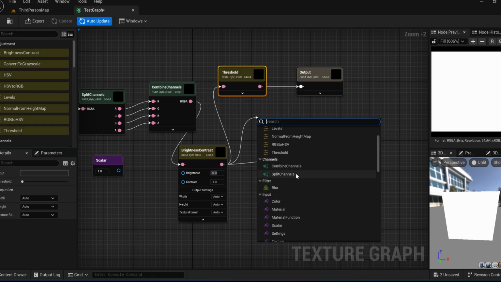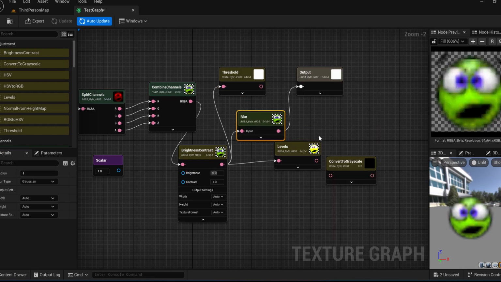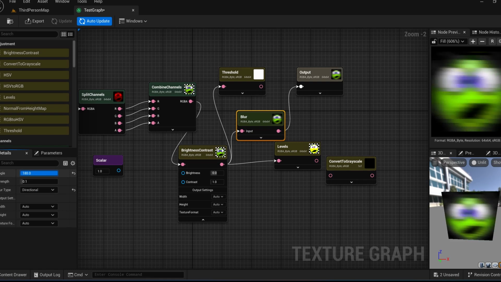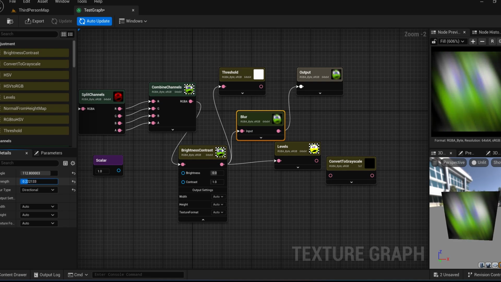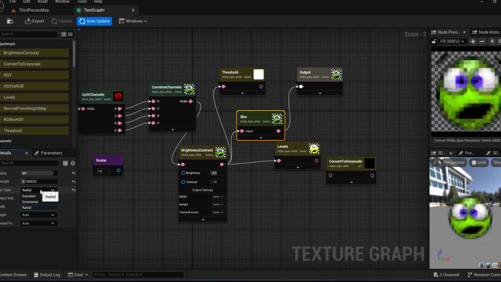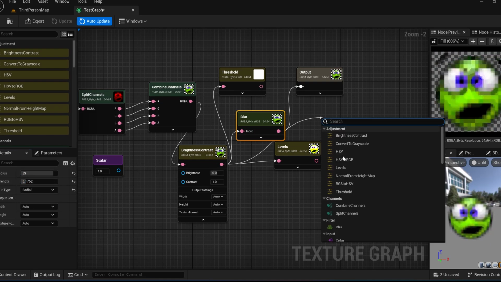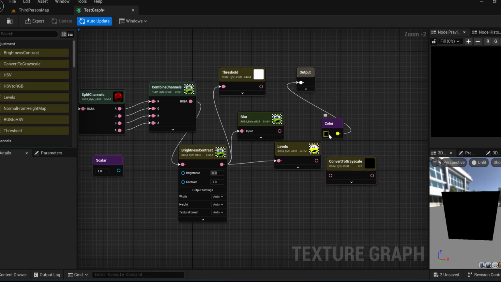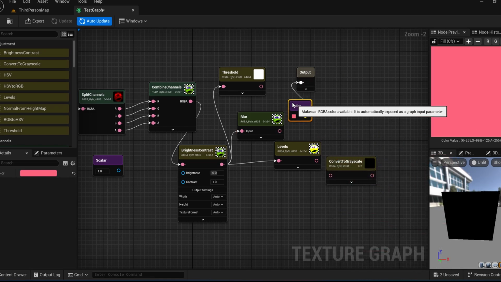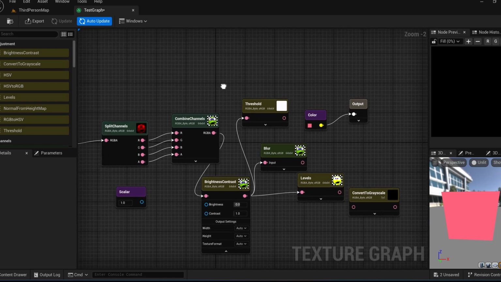Now another one is blur, which I think is good. You can blur out the image, and you got different options: the Gaussian, directional, and radial, each with their own settings. And we also got the input color. You can input the color.